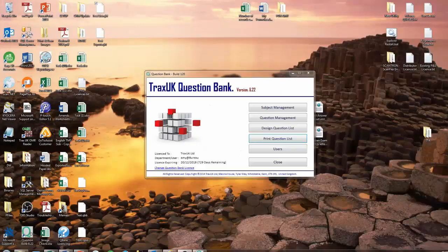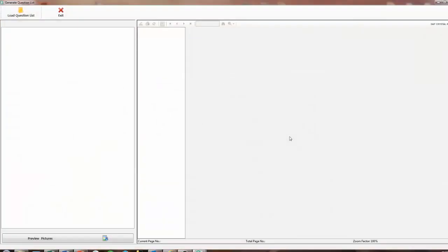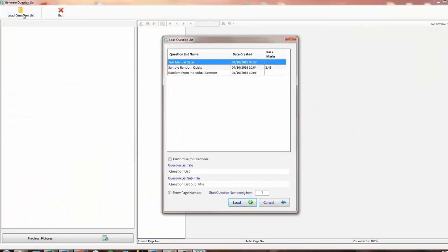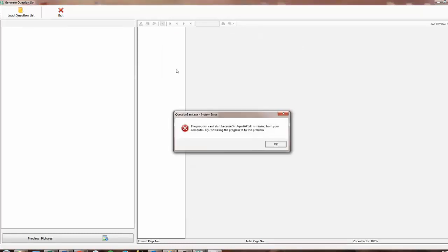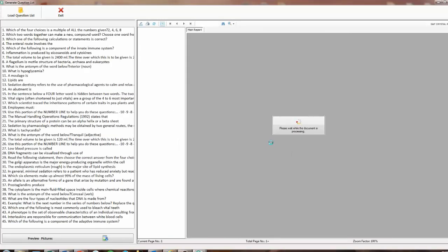Print question list. This option allows users to generate a question list for printing or to use with the TRACS UK online examination software. You must select the Print Question List from the main menu and then choose to load the question list. The questions are then displayed on the left-hand side of the screen with an image of the question list on the right-hand side of the screen for print.